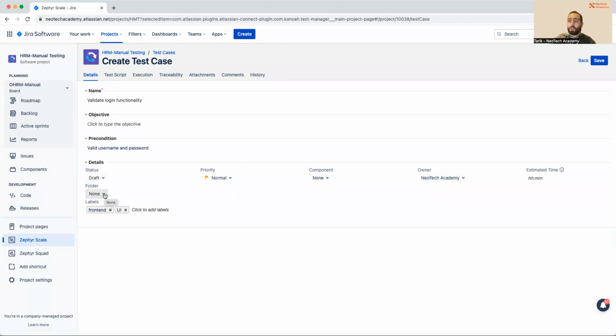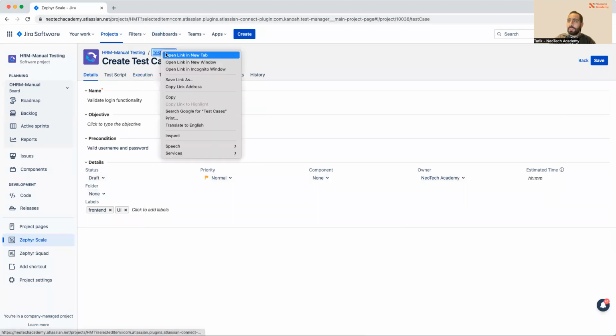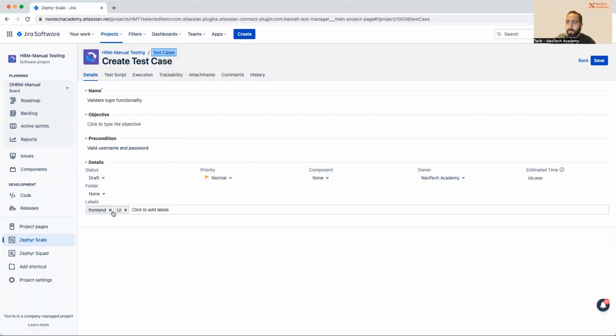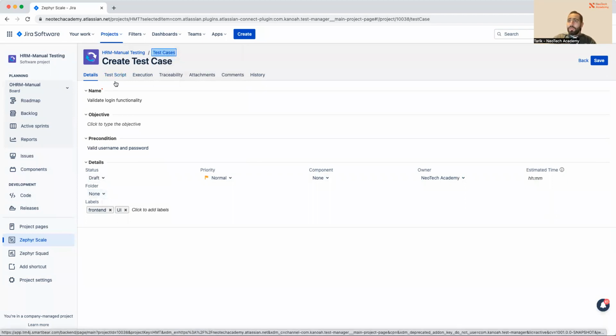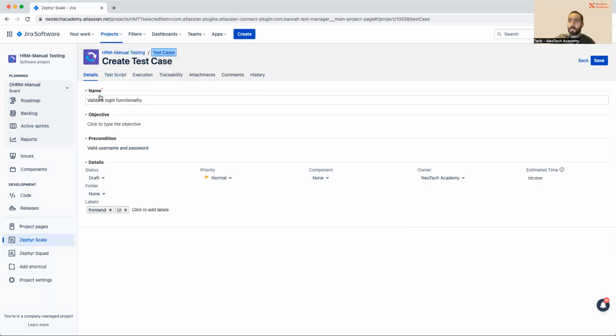And if you had any folders, I can show after that as well. You can put this test case under a folder. So basically, I'm going to show you later, but you can create a folder in the homepage, like UI test cases or backend test cases, and then you can put it under here. And these are details. You're just going to put your details here, whatever you're working on, name, and other stuff as well. So we're going to go to the test script.